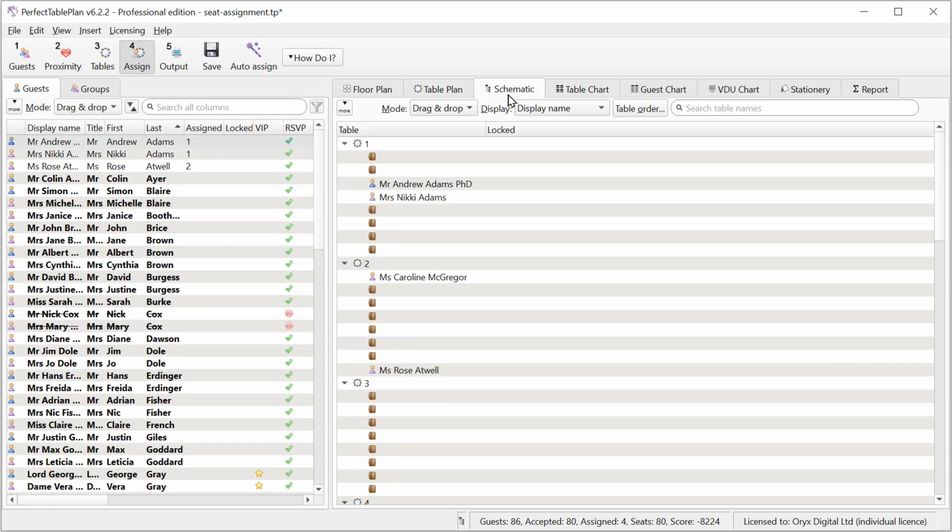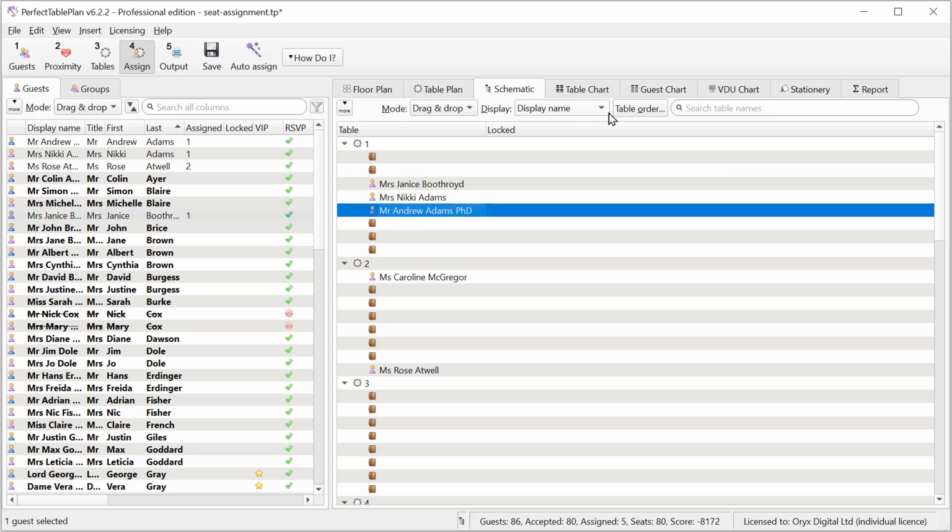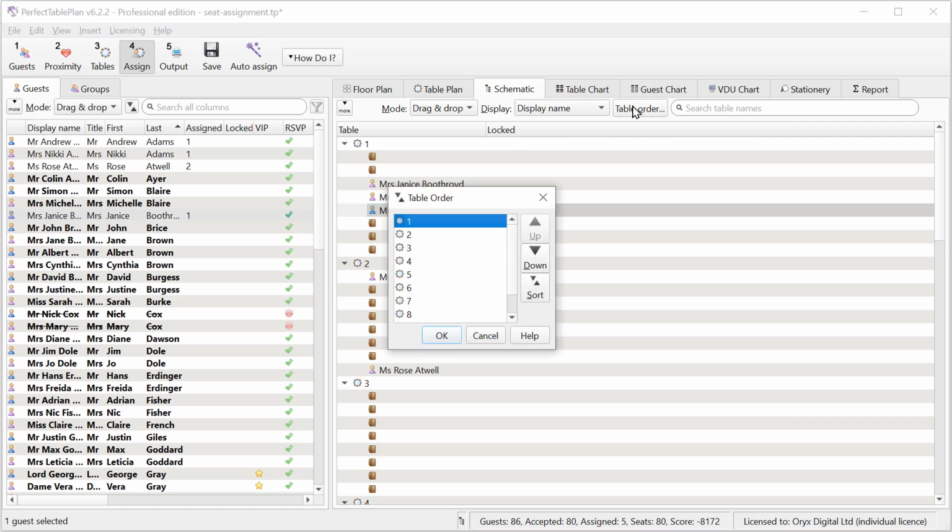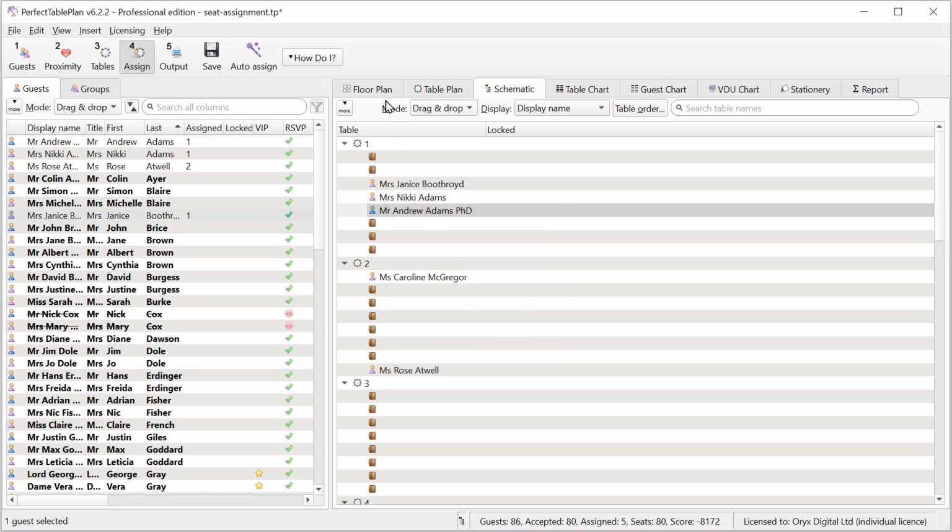We can also use the schematic pane for drag and drop. This is a stylized version of the floor plan that's particularly useful for drag and drop. You can change the order tables are shown in this pane using the table order button, or by dragging and dropping tables.